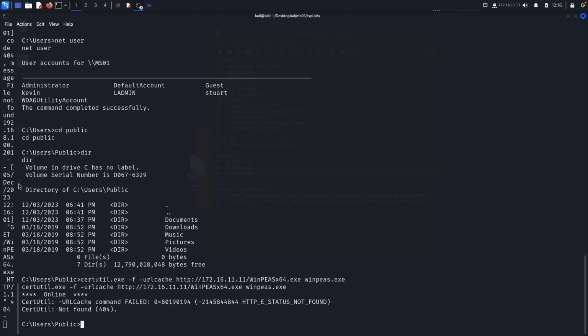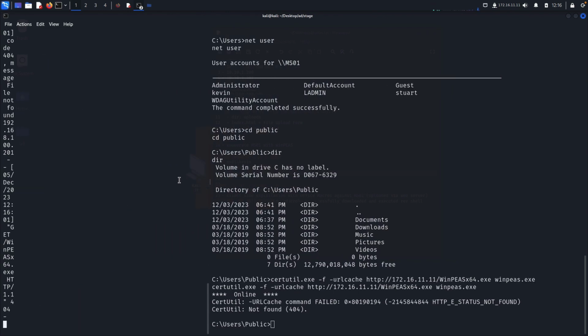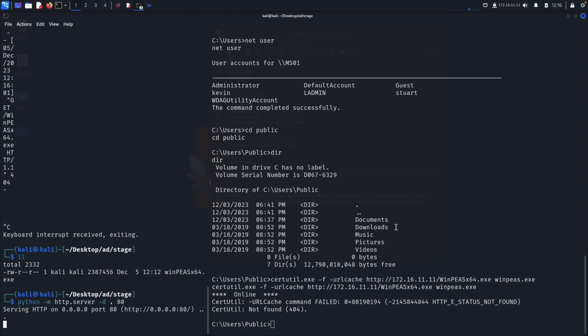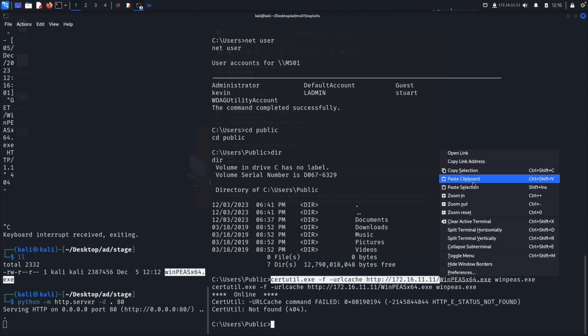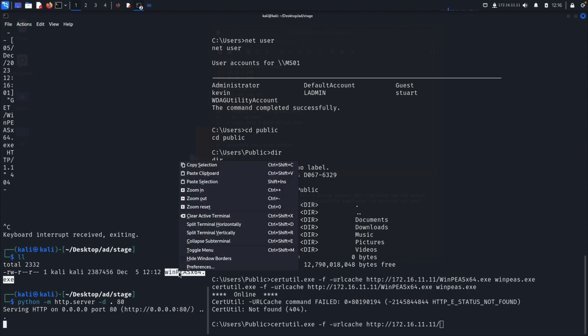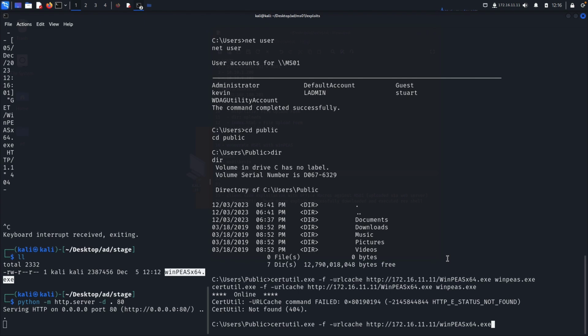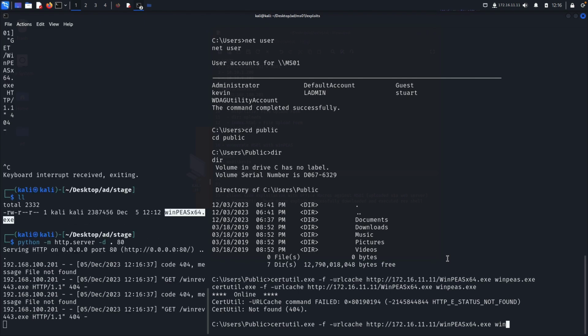Failed. Okay, status not found. Dang it, somebody misspelled it. So what I'll do is go back over here, copy, paste, and actually I technically need to do it here. Paste selection, paste clipboard, and we'll call this winPEAS.exe.